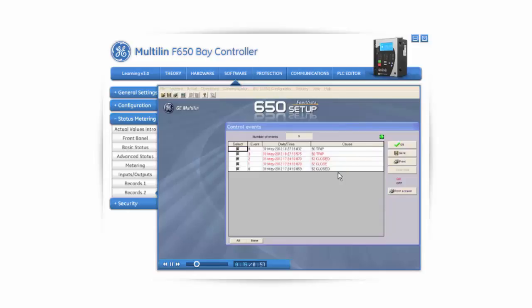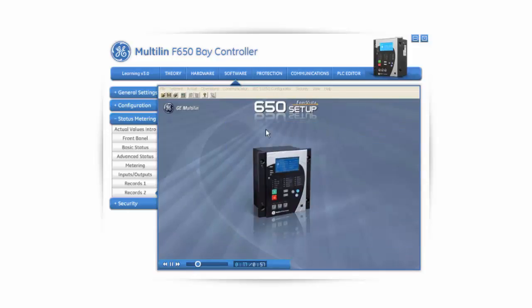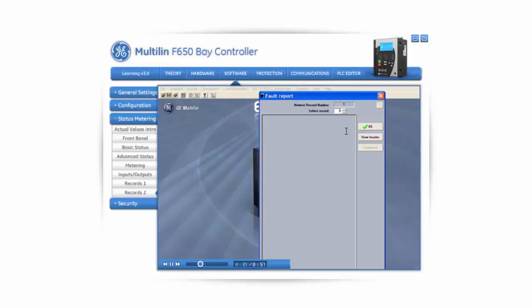Events displayed in red are activated, whereas the events displayed in black are in standby. Fault Recorder. The Fault Recorder is a tool located at Actual, Records, Fault Report. It displays a screen similar to the oscillography downloading tool. It shows the number of reports stored in the relay.